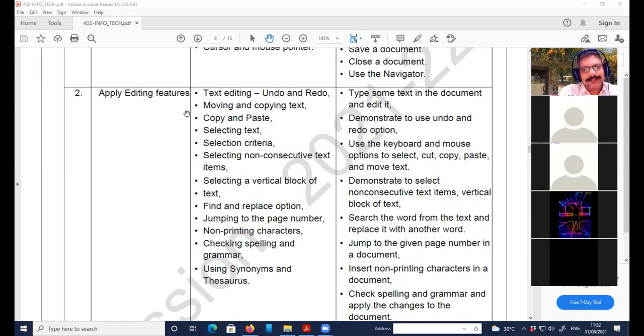So today, points to be covered, you can see on the screen. We're going to learn about text editing. We're going to learn about undo and redo, moving and copying text, copy and paste, selecting text, selecting non-consecutive text items, selecting a vertical block of text, finding and replacing text, jumping from one page to another page, that is navigation we are talking about. We are talking about non-printing characters, checking spelling and grammar, and knowing about synonyms and thesaurus.